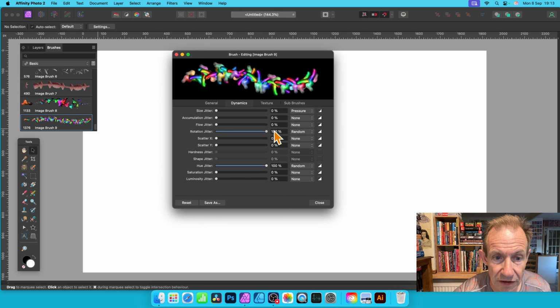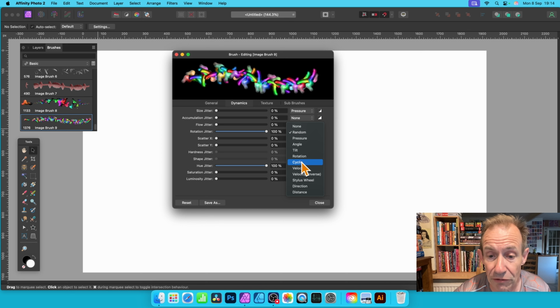Also, you've got rotation jitter. You don't have to push it to 100%. I'm pushing it up to 100%. And you can, of course, apply all kinds of different settings here. There's loads of great ones. Cyclic, super useful.